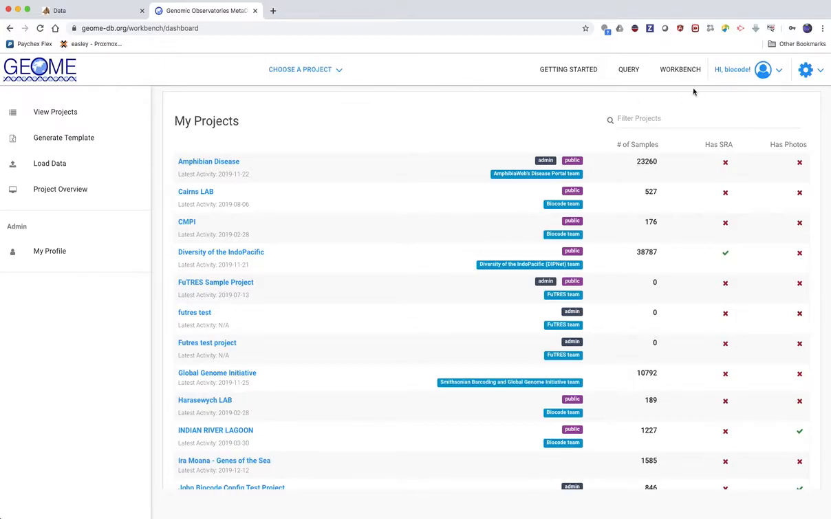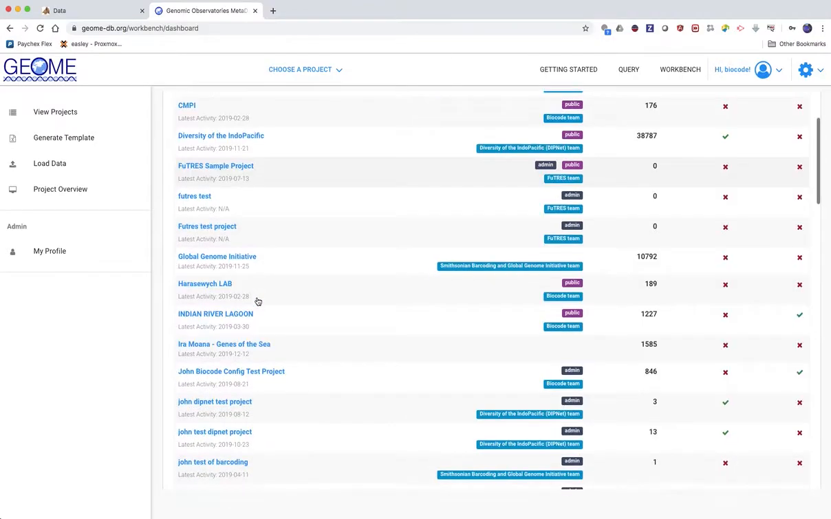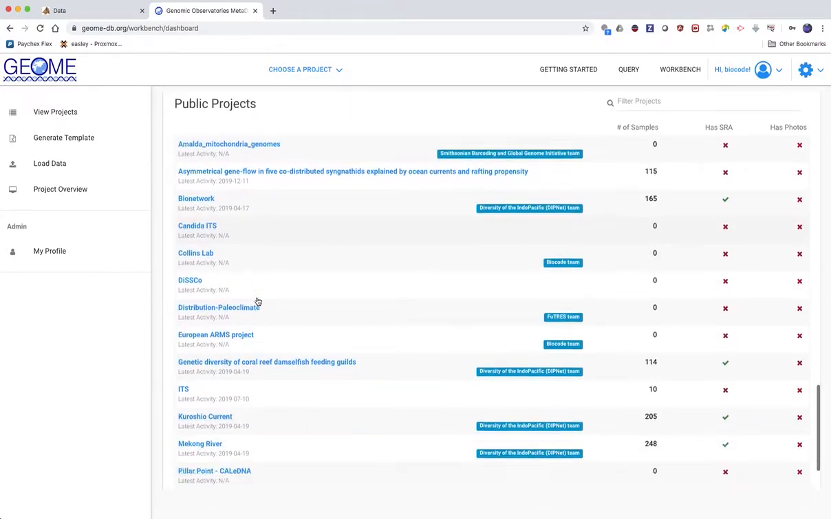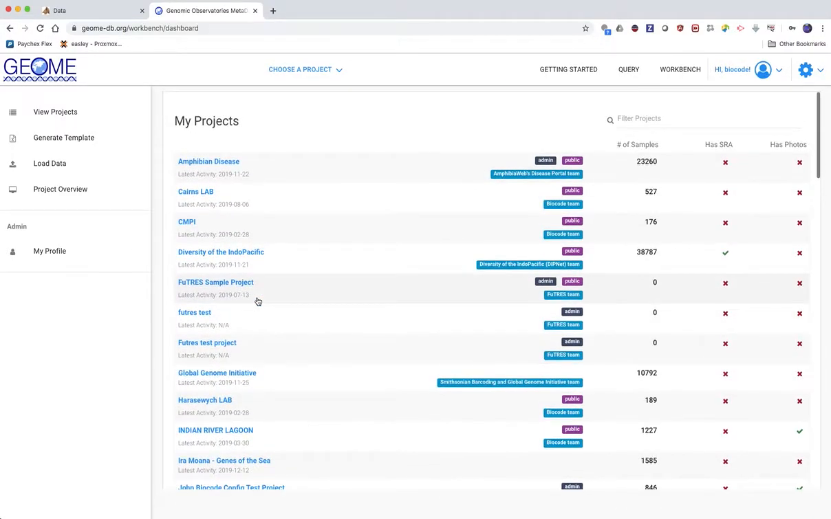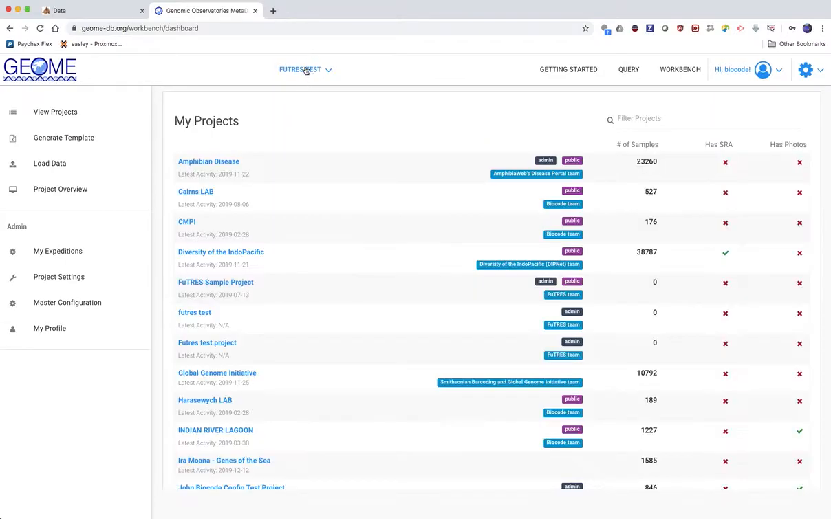When you go under and you click on Workbench, the first thing you see is a list of all of your projects, my projects, and then a list of all of the public projects as well. I have a lot of projects under my account, so when you first click on this, you won't see any projects here. Well, you'll see just the project you just created. You can search for the project you want as well by clicking on Choose a Project at the top. So now we're under FuTRES Test.